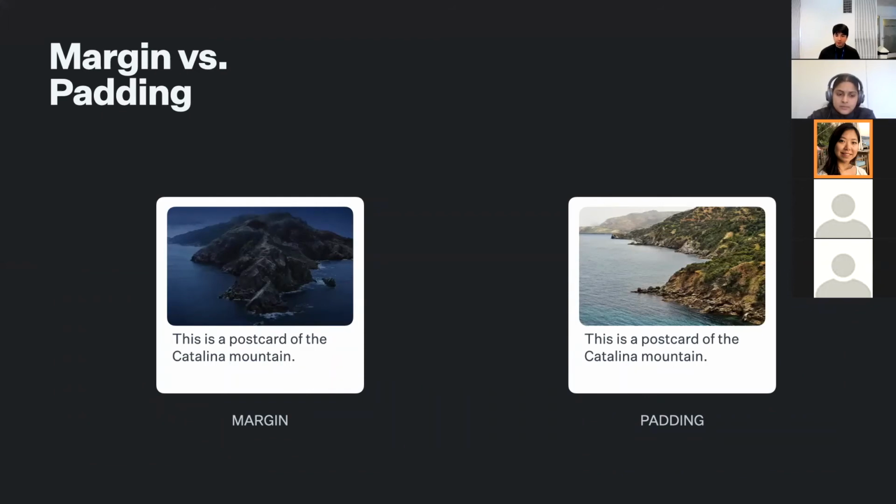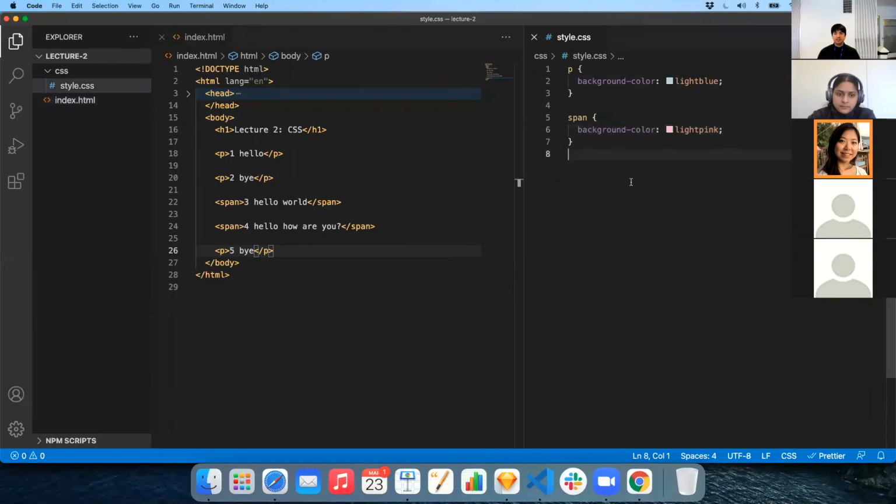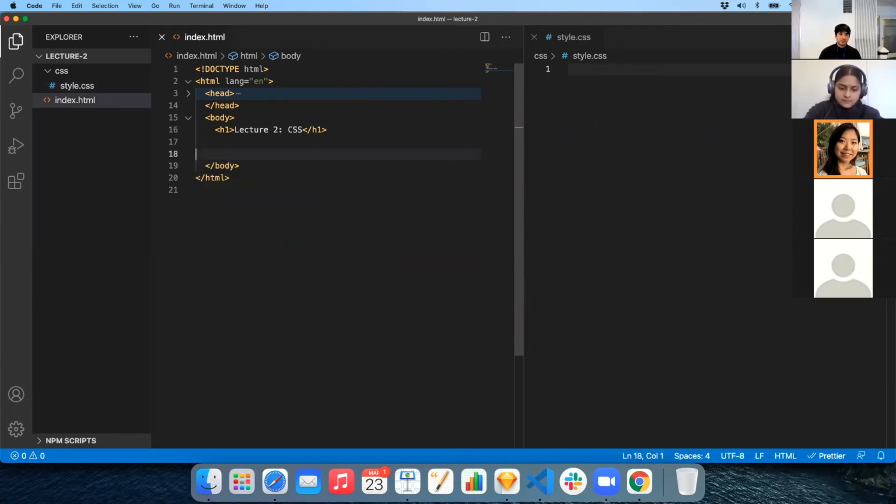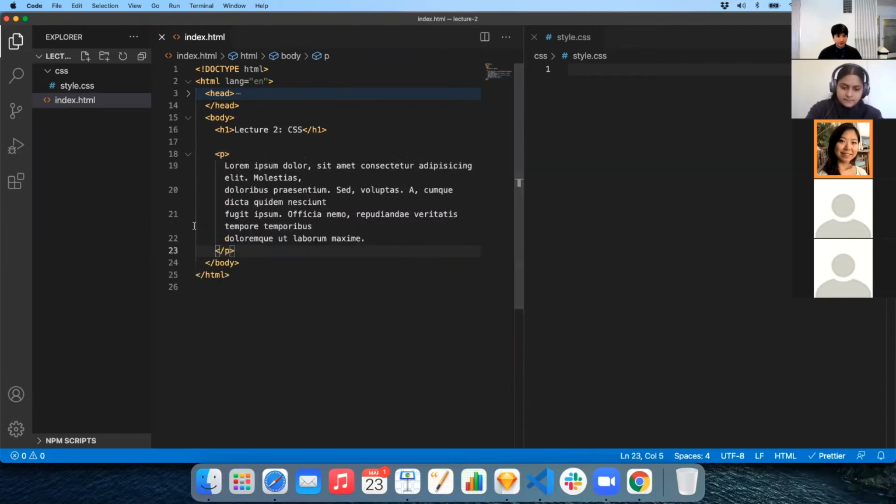What is the difference between margin and padding? Let me showcase a nice example. If, for example, I delete everything here, and I will say P, Lorem, this will be the first class, and this will be the second P.